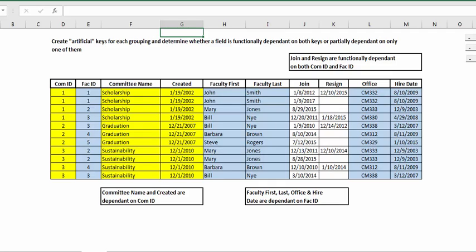Remember I mentioned join and resign were indicators that they belong in a secondary table, and the join is that secondary table. The appendix mentions using a composite key in a join table, such as in our example, committee ID and faculty ID. Looking at the data here, what's the problem with doing this? Well, 1 and 3 are repeated, so the composite key won't be unique.